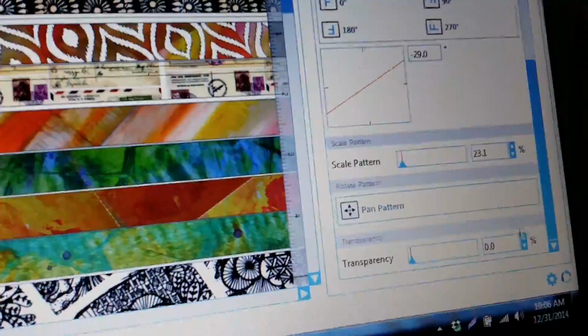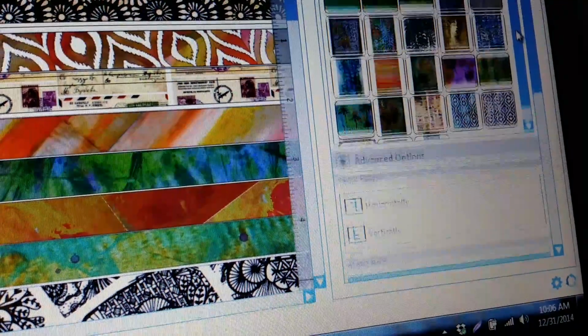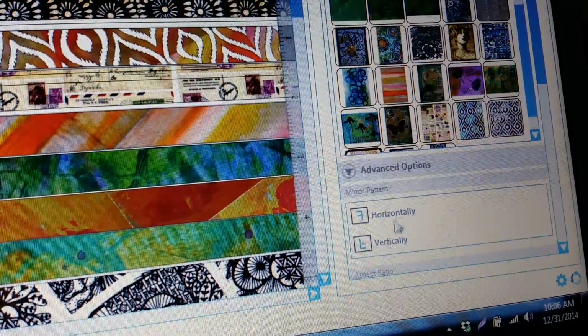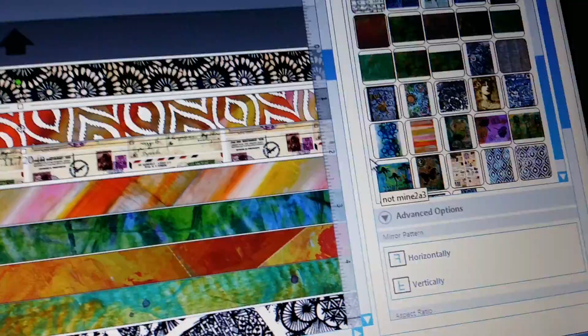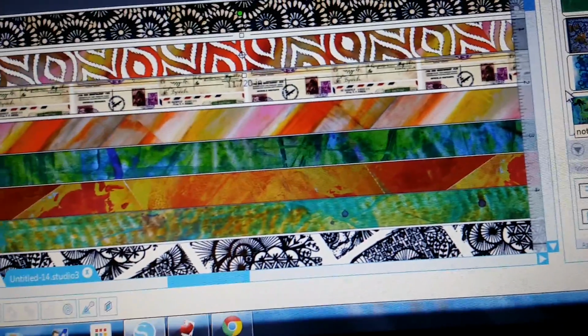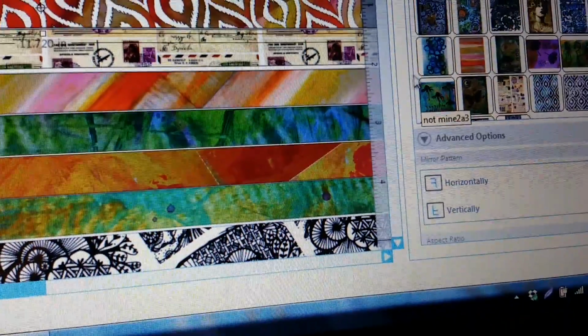into your pattern library. This is the same window that my patterns are in. If I go up here, it's called the advanced options, and you can do all these things with them. So this is an idea of how you can do that. Now, that's just the tools that are available in the advanced option and the pattern window.